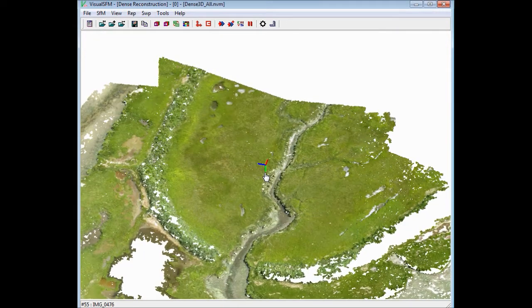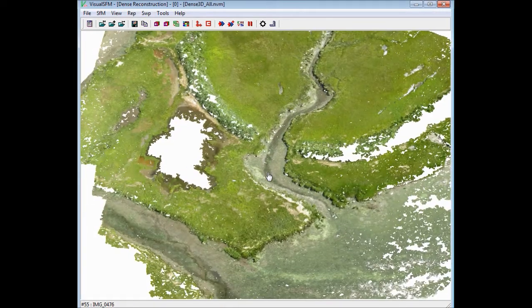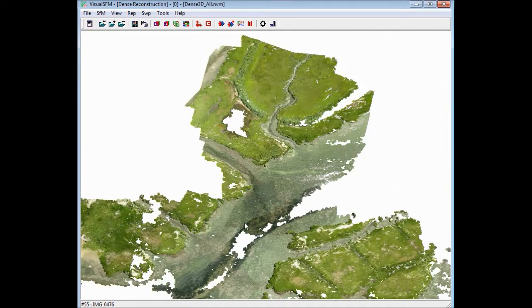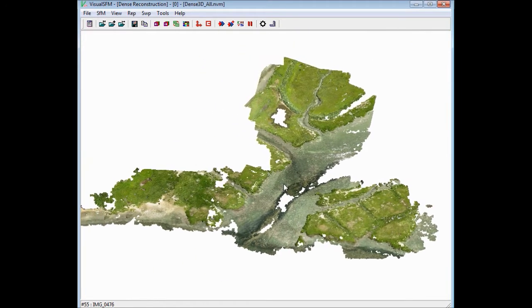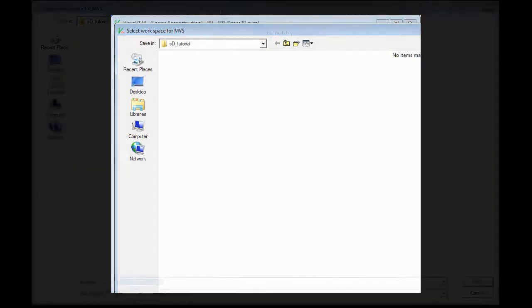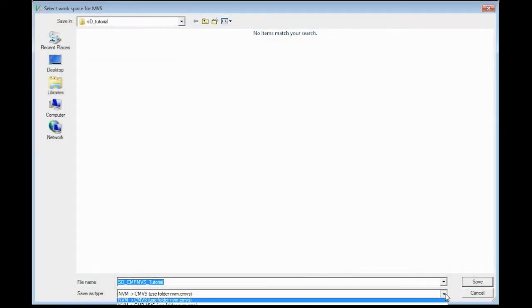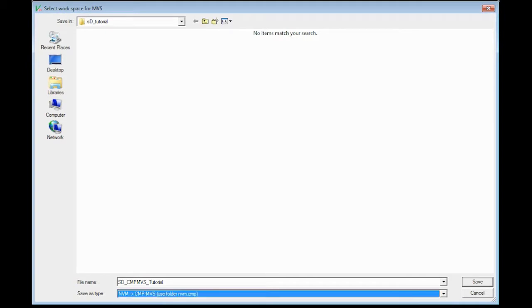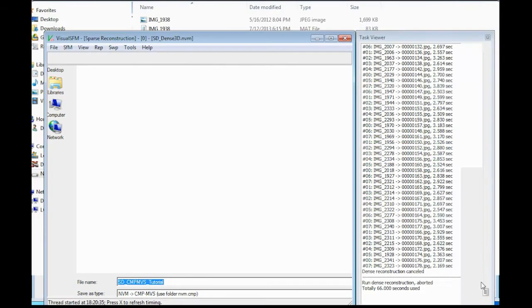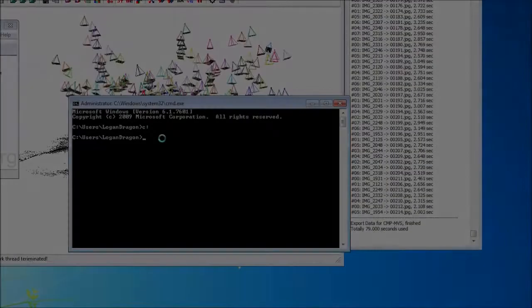We now need to save the VisualSFM outputs in a format that can be read by CMPMVS. To do this, click on the CMVS button in VisualSFM. In the Windows dialog box, under Save as Type, select the bottom option. The file extension type for the bottom option is .cmp. Provide a name for the file and click Save.